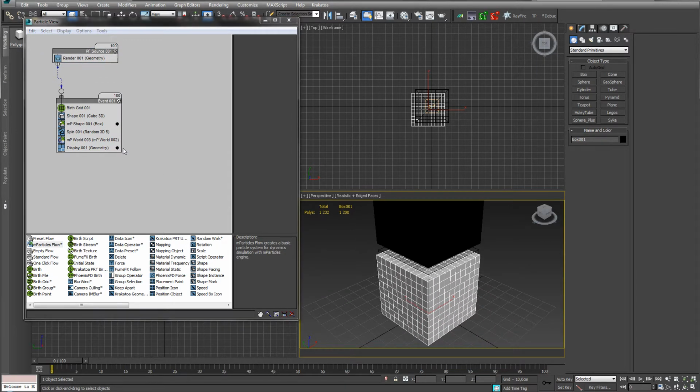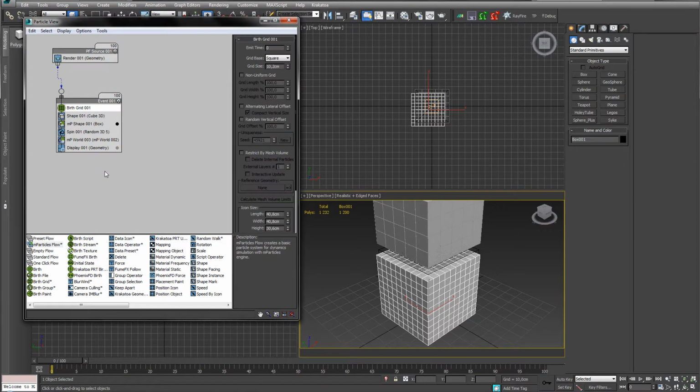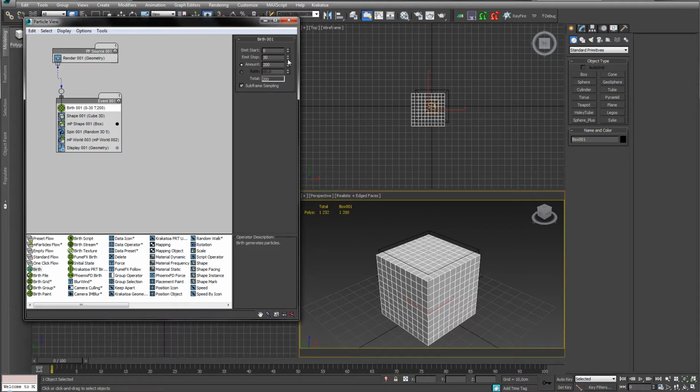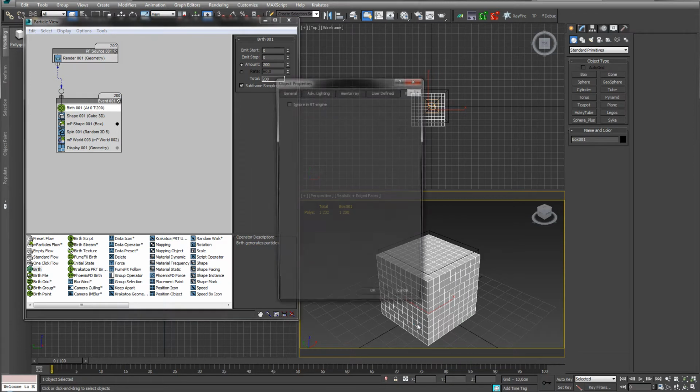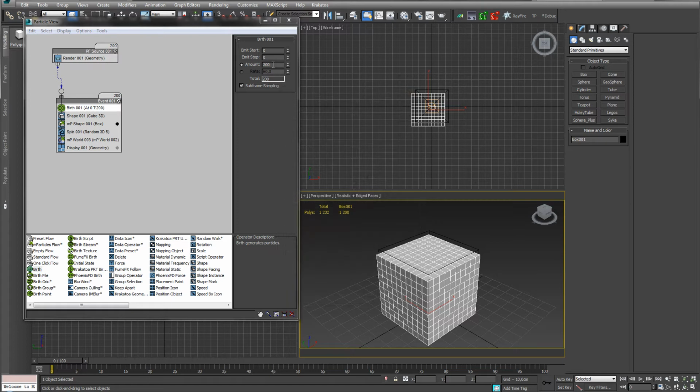This is what we get. Just gonna change the color. We're gonna change the birth grid to a regular one. Set the emit stop. We want to emit everything at the first frame. And we are going to emit 602 vertices. This is how many vertices our object has.